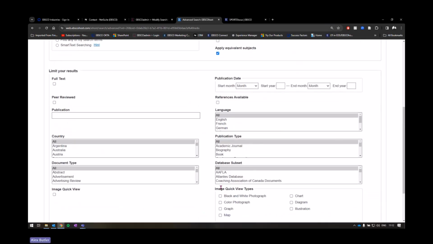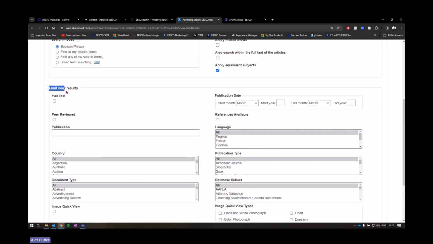And then as I scroll down here, I get some limiters. One thing I always try and remember about SPORTDiscus or EBSCOhost databases is I can apply my limiters for the search, but I can always add them after if I need to. So you don't need to do it before, but you can.